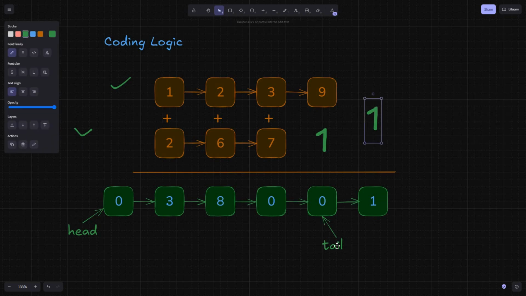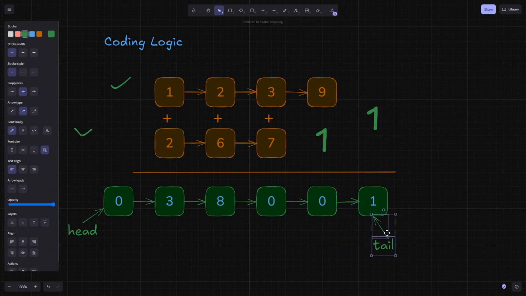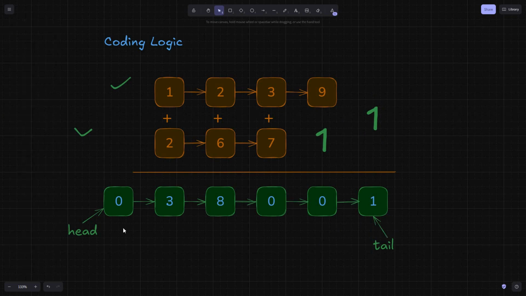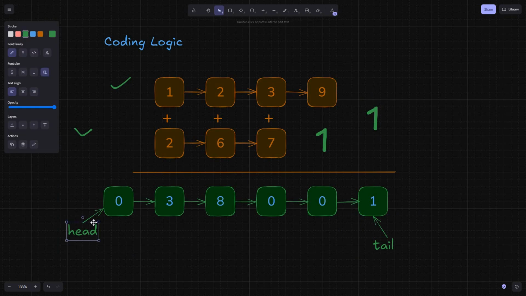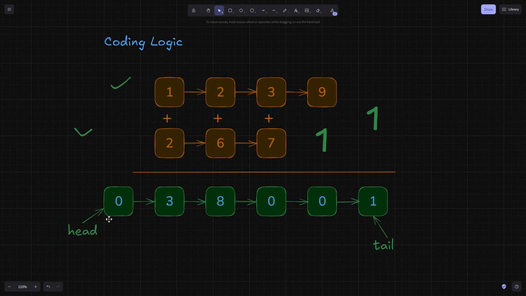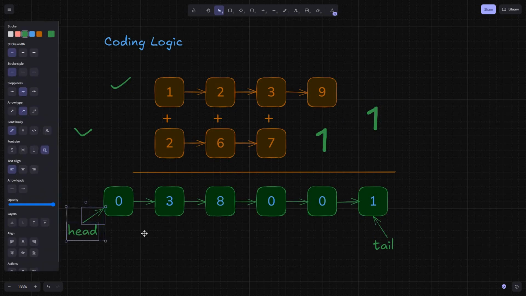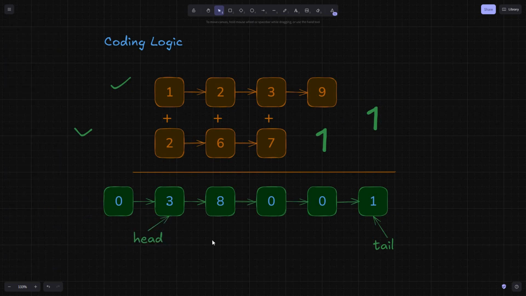Now if you see this final linked list, we have a head pointer denoting the start and the tail pointer denoting the end. But our head pointer right now denotes 0. So what we are going to do is we will return head's next as the answer. So this will be our final linked list returned back to the main function.